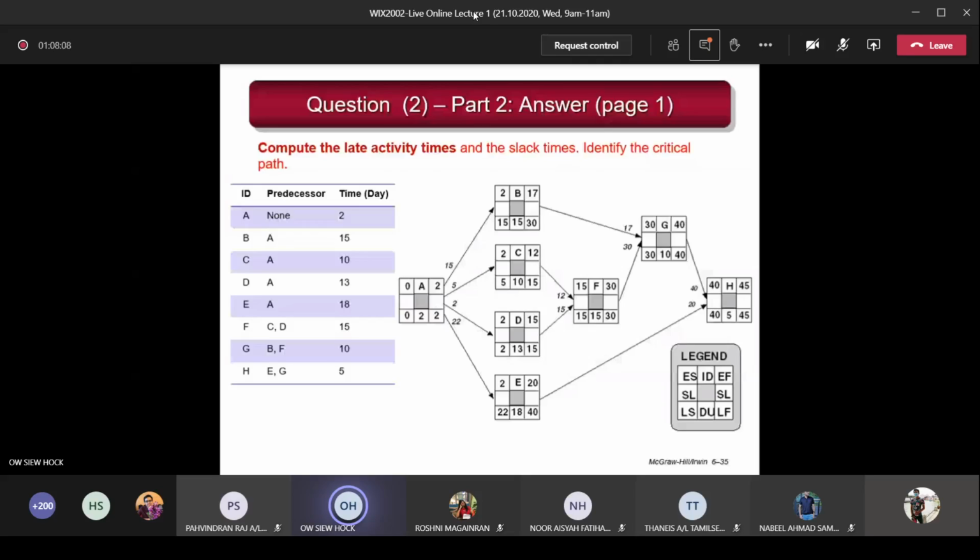Finish? Finish SL? Okay, let's compare your answers with my answer. Do you get this? Okay, good. So what is the critical path?